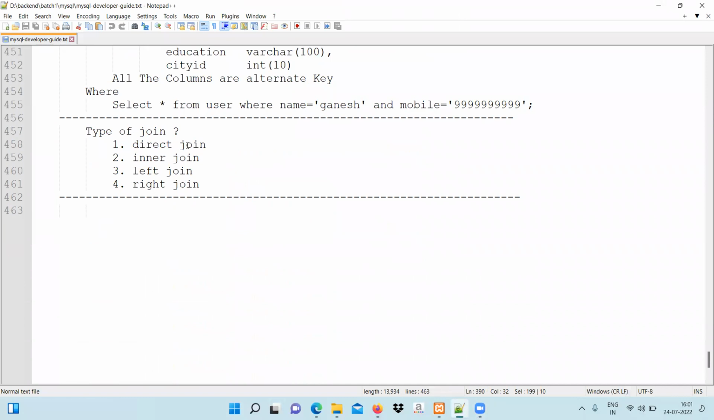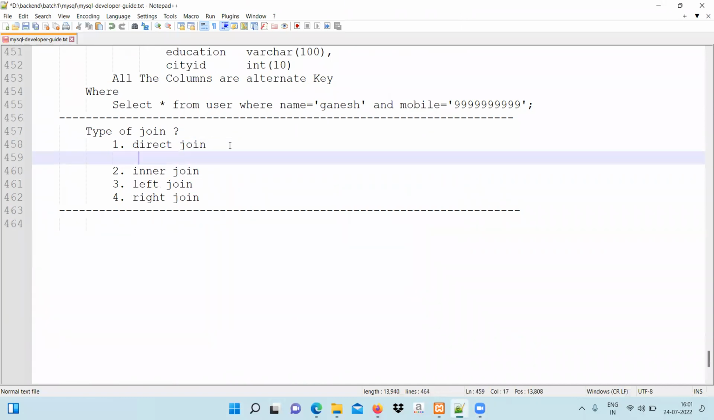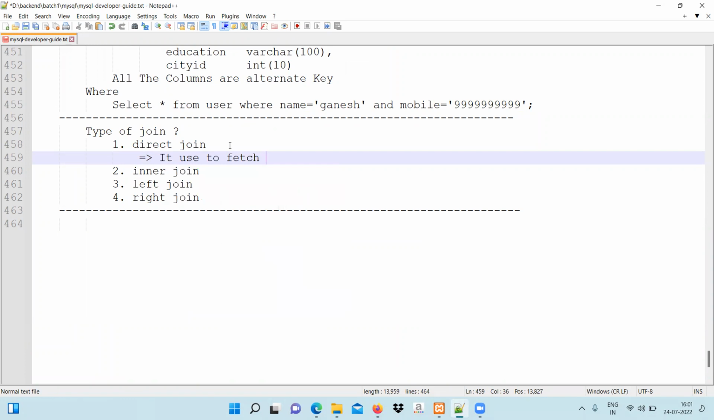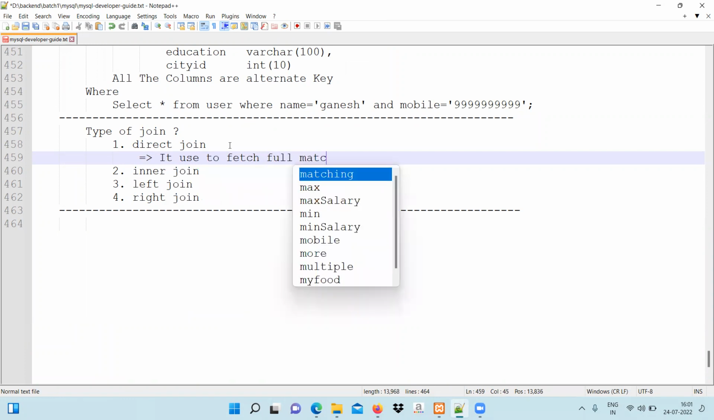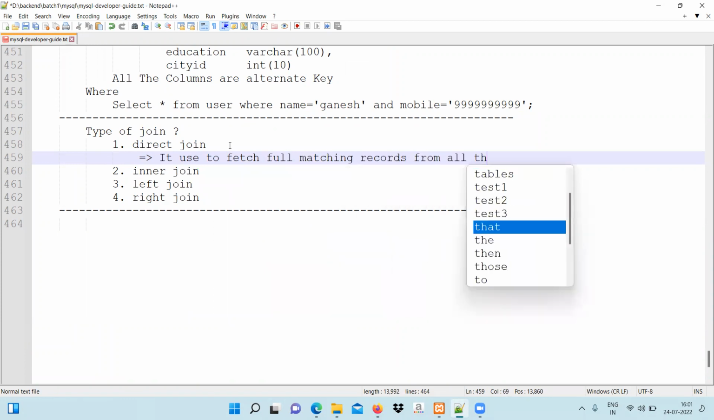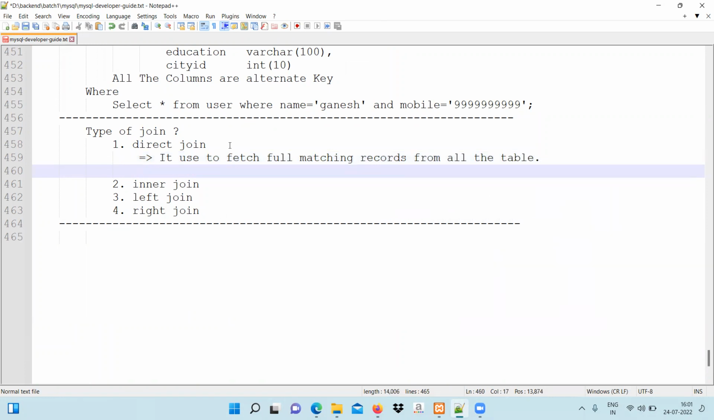Right here, the direct join we have, it is used to fetch full matching records from all the tables. The syntax we will write for that.